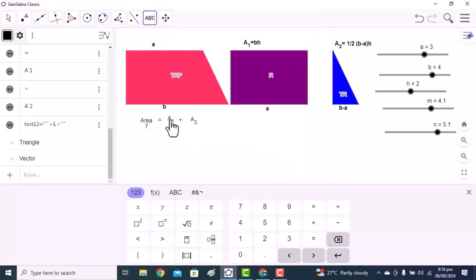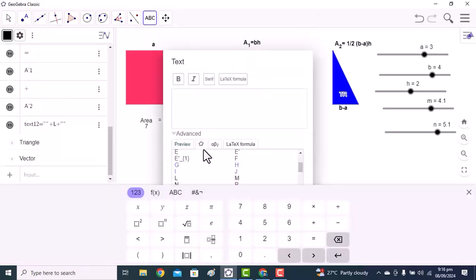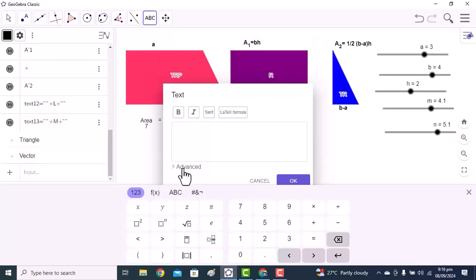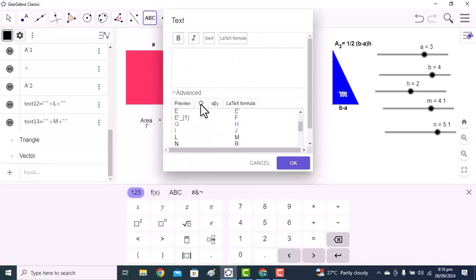Now simply we have to mention the area of this rectangle. So I click again here, and the area of this rectangle was capital M, and finally the area of the triangle was N.